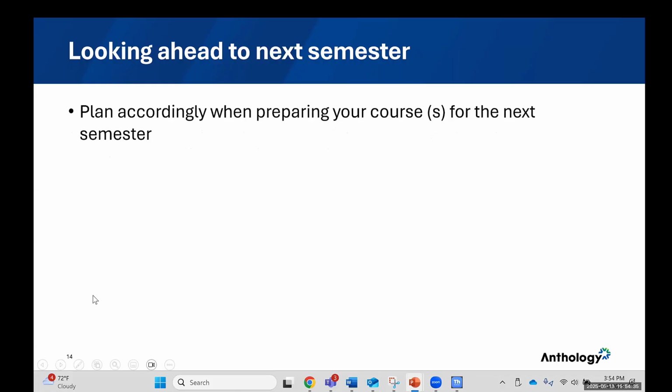And then thinking ahead to next semester, which I'm not sure if your semester has officially ended. It might be finals week, or perhaps grades are just about due. So I'm sure you might not want to think about next semester, but these are just a couple suggestions of what you could do after you've had some downtime, as you are gearing up for the next semester. Really essentially planning accordingly when you're preparing your courses for the next semester.